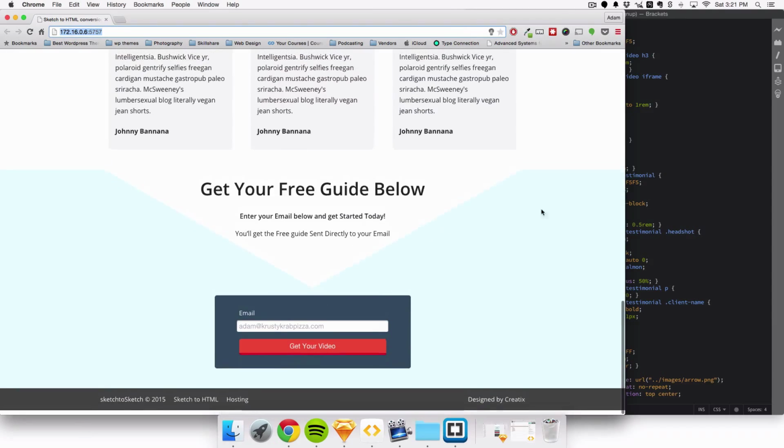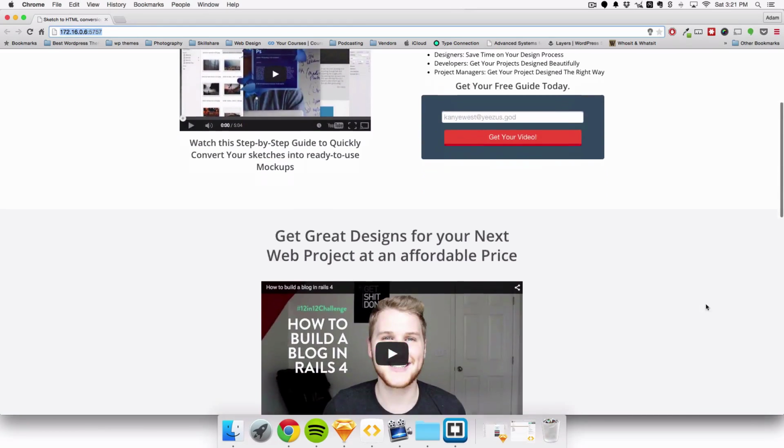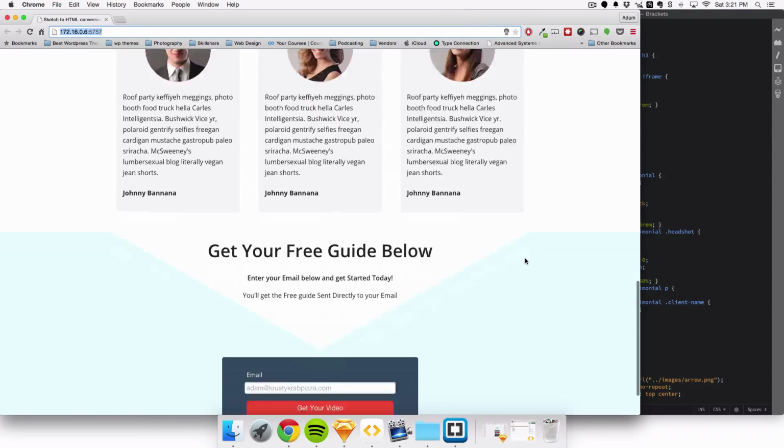But yeah, take a look at this. We can have a widescreen monitor and still have that effect of it guiding you through the site. And what we're going to do next is, like I said, work on the responsive. So I'll see you in the next video.